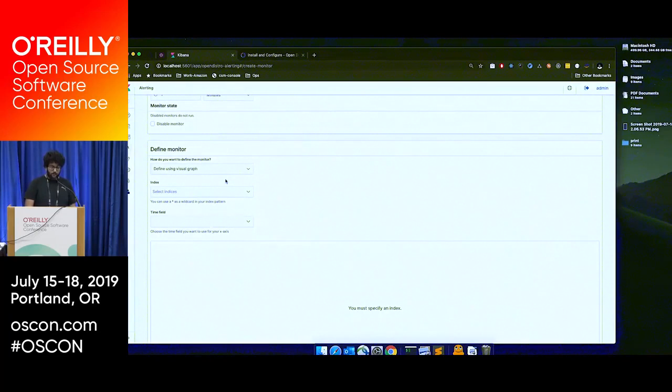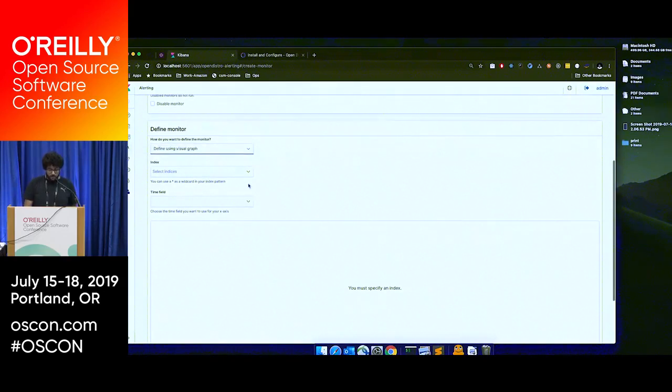So here is the define monitor section. As Alolita mentioned earlier, we have different types of monitors. Visual is the simplest one, where you can visualize your data, create your monitor, and then create a trigger out of it. Extraction query is for when you're not able to create the monitor using the visual graph and you're an expert on Elasticsearch queries. You can use those queries to create the monitors on which you can trigger. And you can always flip back and forth between these two as per availability.